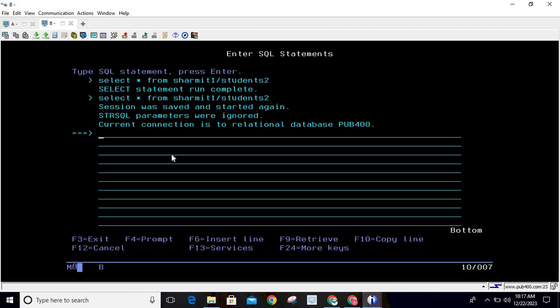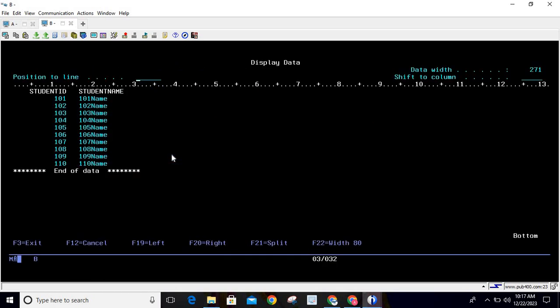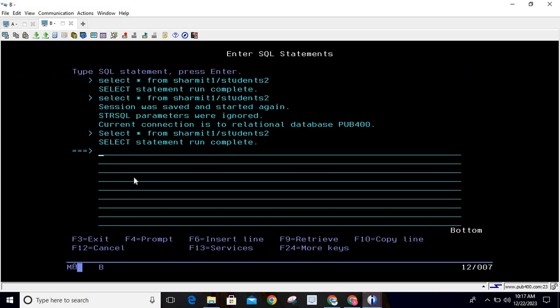Instead of that, I will show you the data of this table. Select star from Sharmit1 slash, and my file name is students2. Once I hit enter, you will see we have 10 records here from 101 to 110. Okay, so this is the data that we have. Now what will happen if we try to insert 110 again? Let's see what will happen here, because this is a primary key.